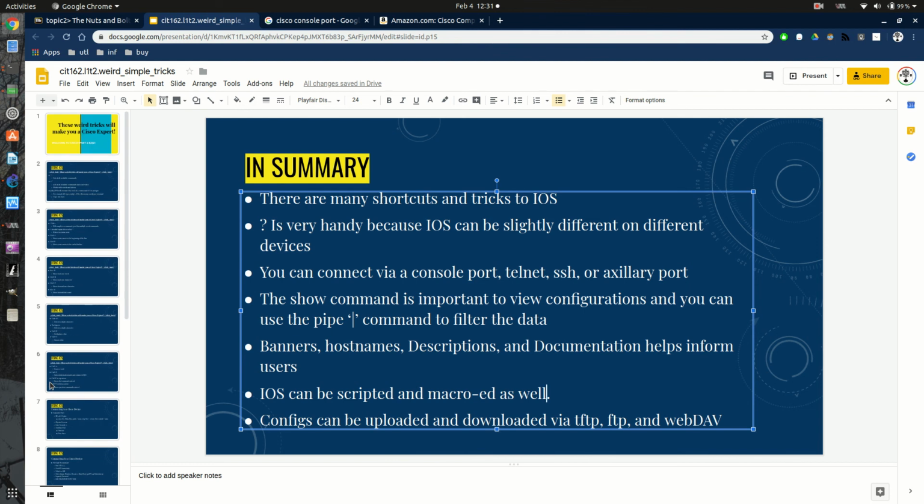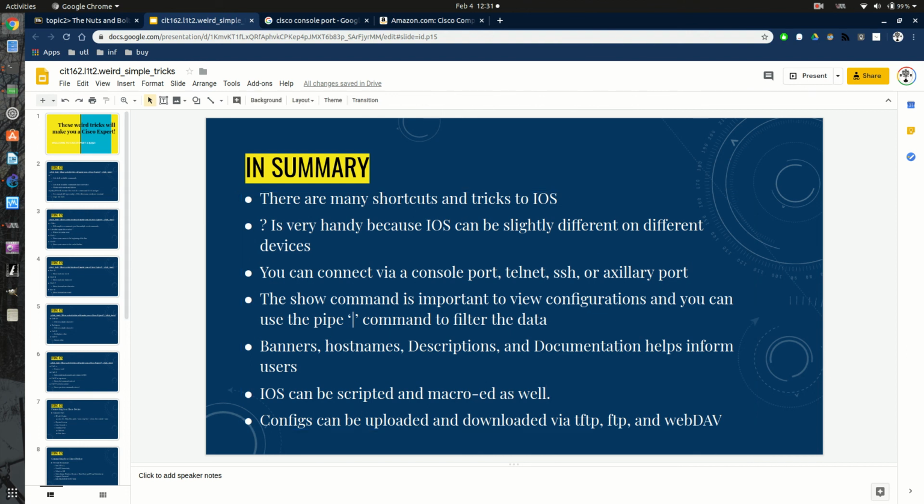People like to upload and download configs to their local TFTP server. So we'll play with that later. We won't set up a TFTP server in GNS3 because that would be silly.